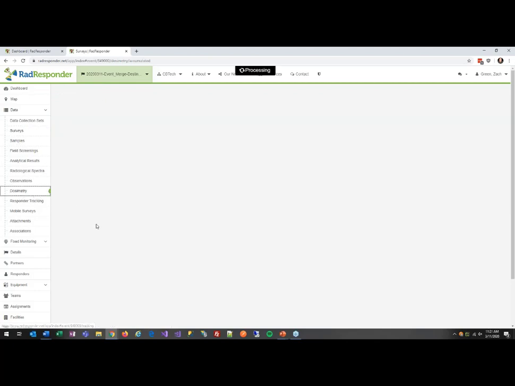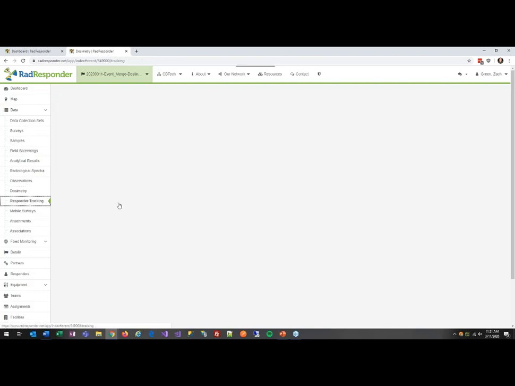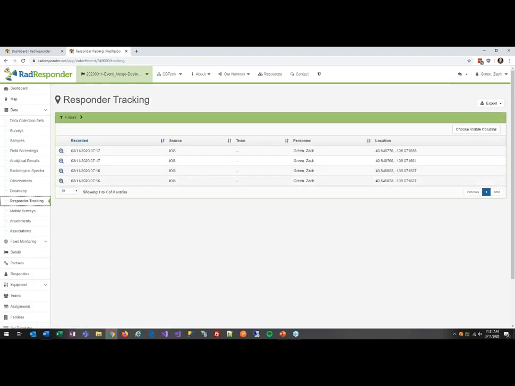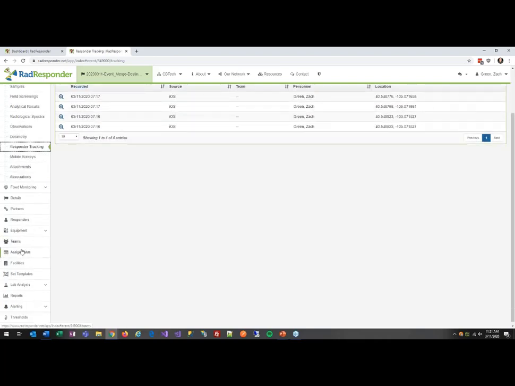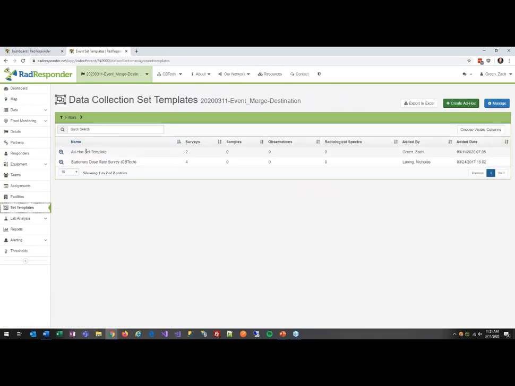And then if we take a look at dosimetry, we'll see that I also have the 2 dose readings copied over as well. And then the responder tracking data also moved over. And then again, we'll take a look down here, we do move over teams. So if you have teams on the source event, those will move over. Our facilities moved over and our set templates moved over. So we have that ad hoc set template that we created over on that source event. We wanted that to be in the destination because people are still collecting that template, so that gets moved over as well.